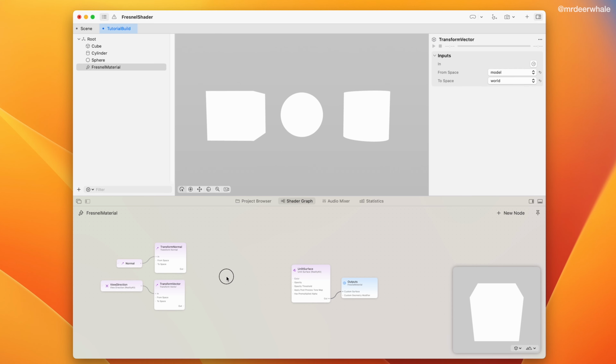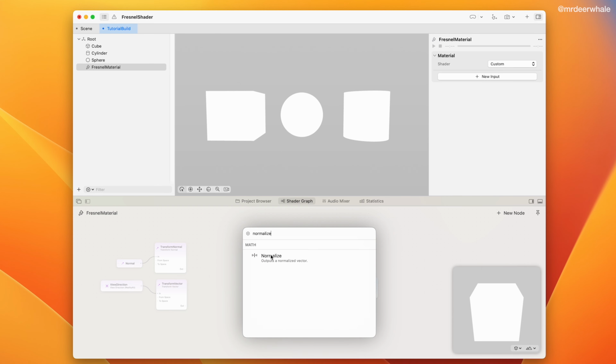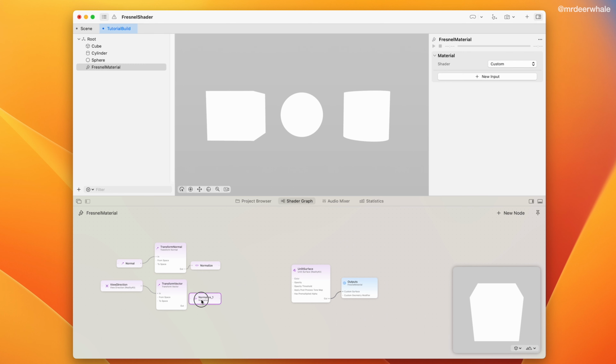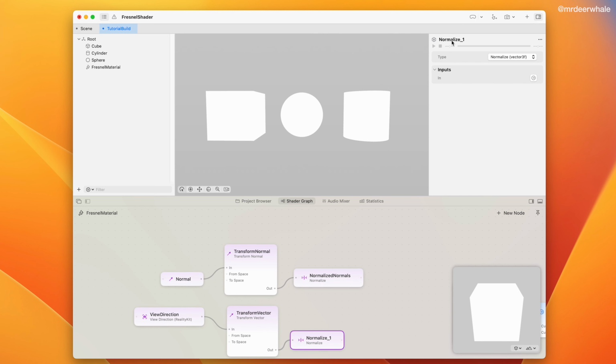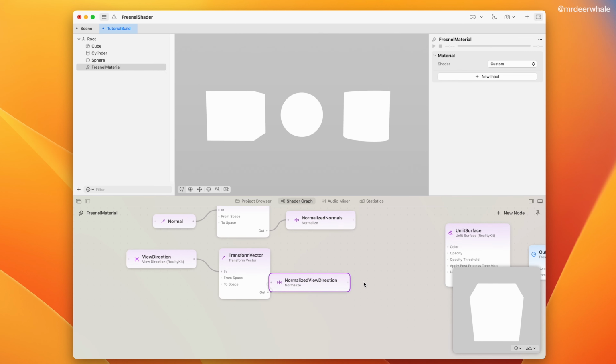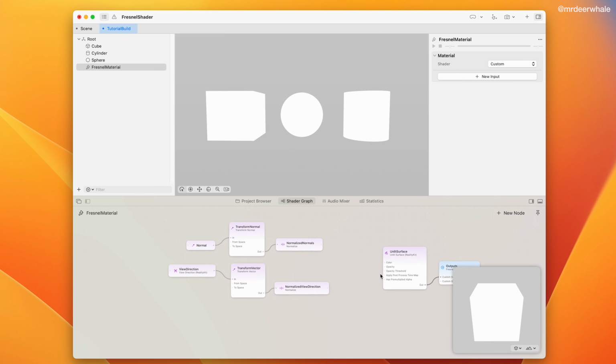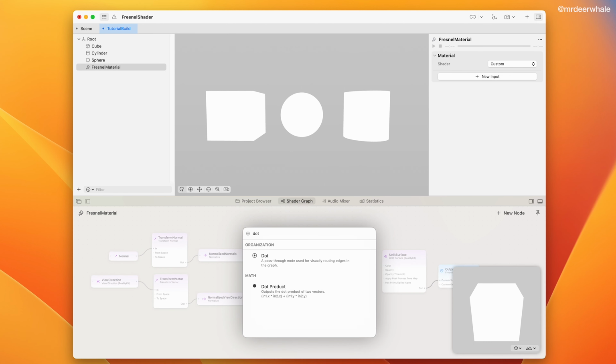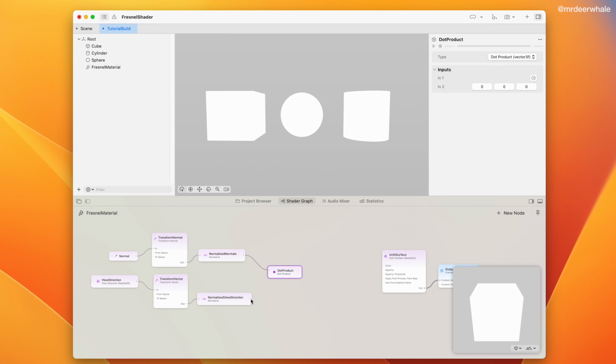Even though I'm pretty sure these vectors should be unit vectors, there's a bug in Xcode 15 Beta in which directional vectors were not normalized. So let's just add a normalized node for both of these. Okay, now we'll add our dot product node and pipe in our surface normal and view direction normalized vectors.